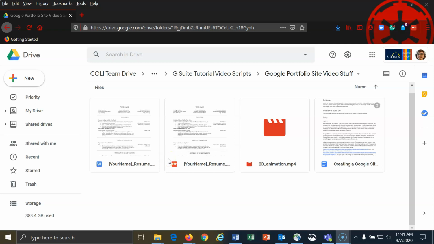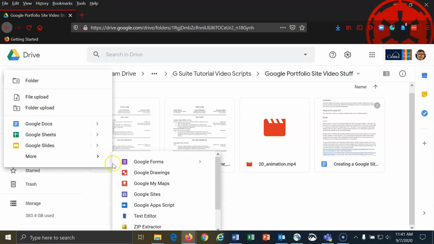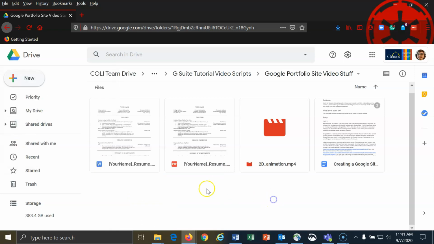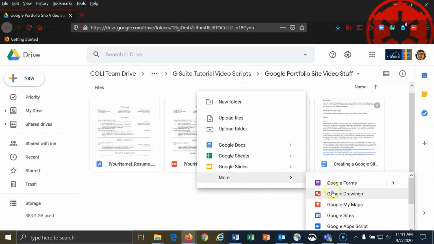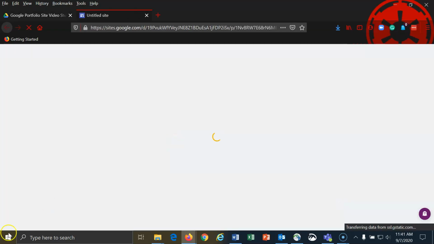So let's get started. First, we actually need to create the Google site. To do this, you can either click on the plus icon with new to the right of it and go down to more, scroll down until you find Google Sites, or right click in an empty space in your Google Drive folder. Go to more, scroll down, and click on Google Sites.